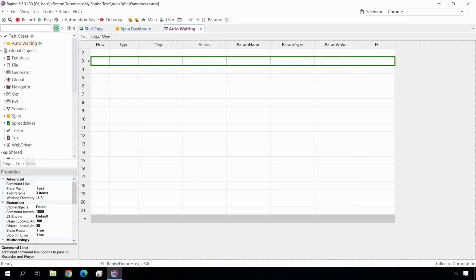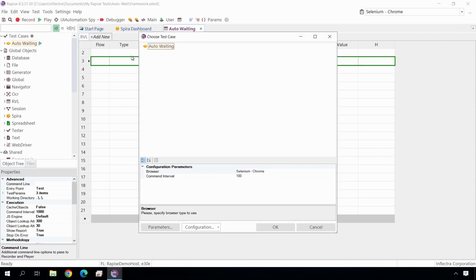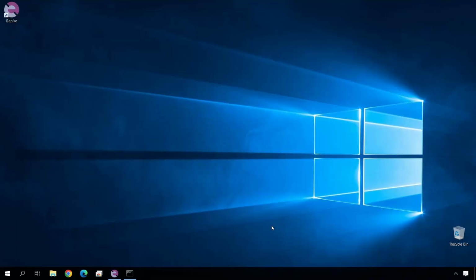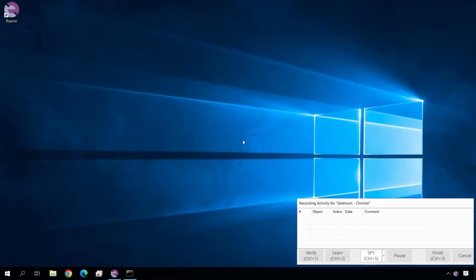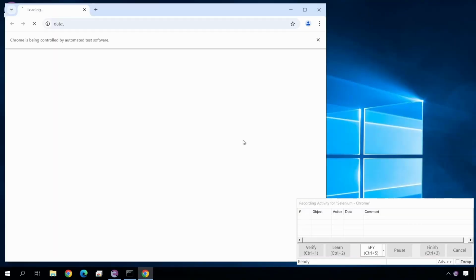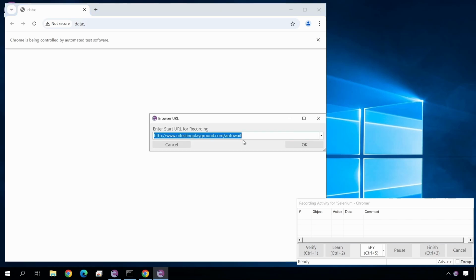I have an empty framework with an empty test case. This framework is for testing a web application. So let's record a simple test. I click record on the toolbar. Okay, and now Rapise will prompt me for the initial URL. And here I will use the special page that we created to showcase the AutoWait feature. This is uitestingplayground.com/AutoWait.